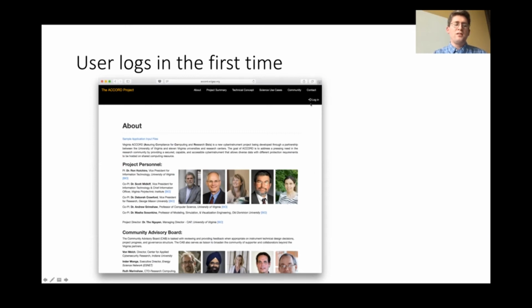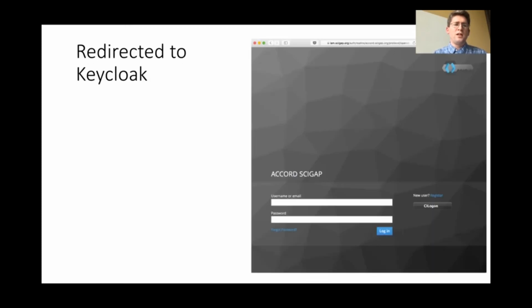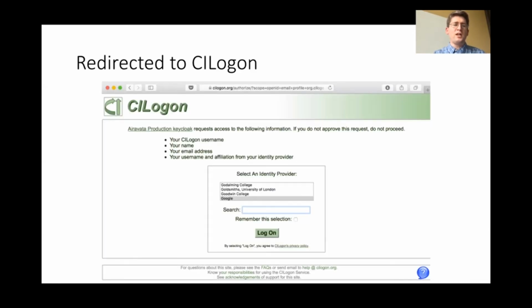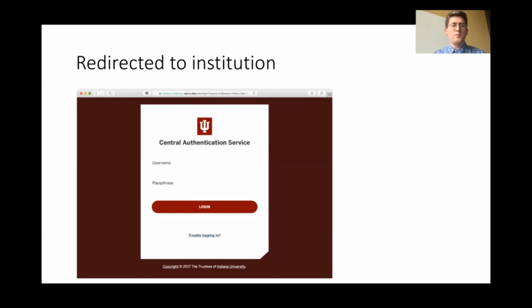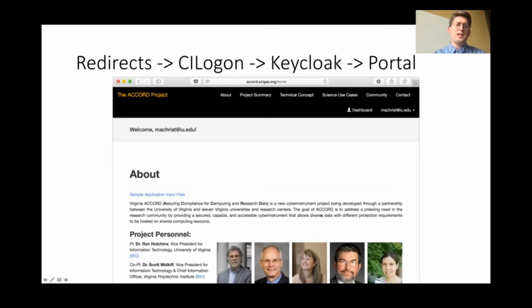Here the user would click on login, and then they're taken to a KeyCloak login page. This is the default skin for KeyCloak. This can be customized so it looks more like the style of your gateway. The user has a couple options, but in this case, we'll click on CILogon, and we're taken to the CILogon page. We'll pick our institution. I picked Indiana. And it redirects back to the portal.